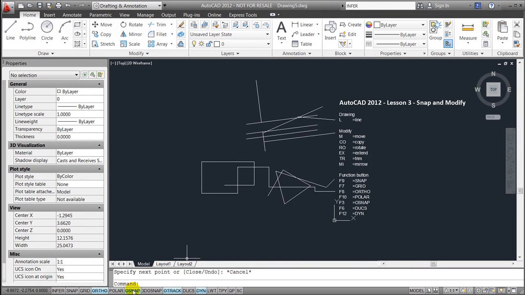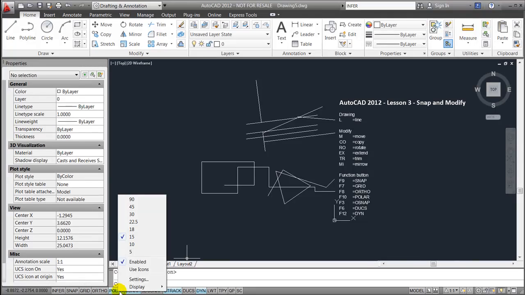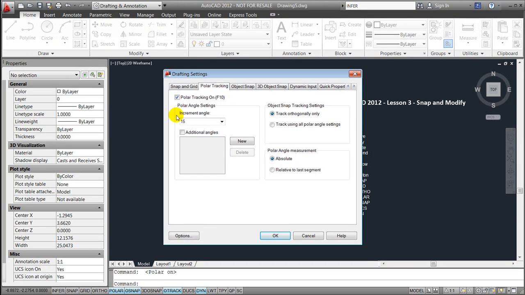I'll now turn off my auto snap, and explain the polar snap, or polar tracking. It's actually a tracking function. I'll look at its setting, and I can see here that there are some default angles. I'll try to change it to 30, but you can also see that you can add your own increment angles by creating a new one.